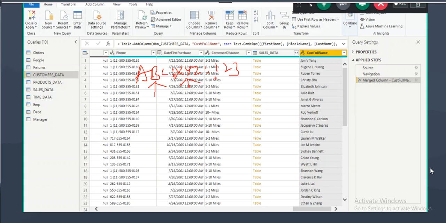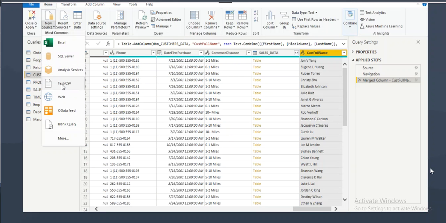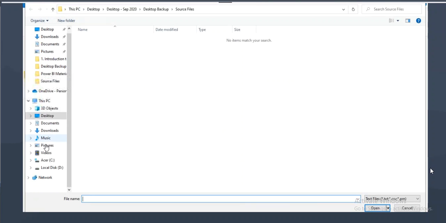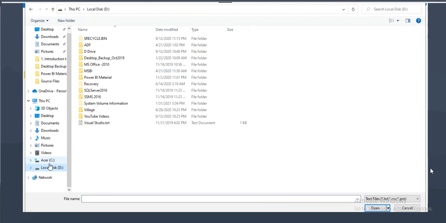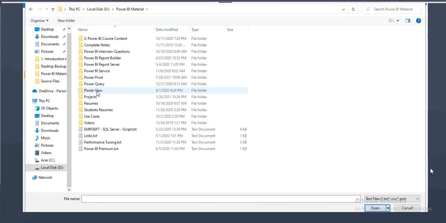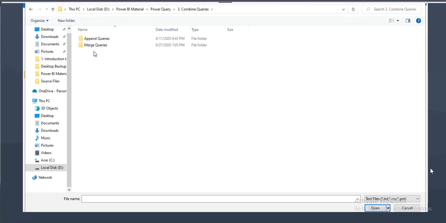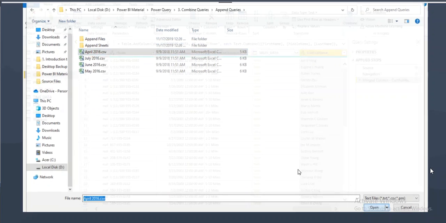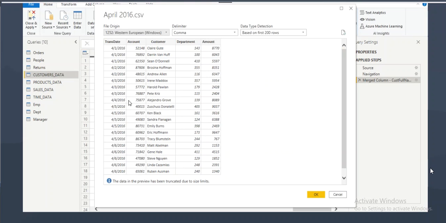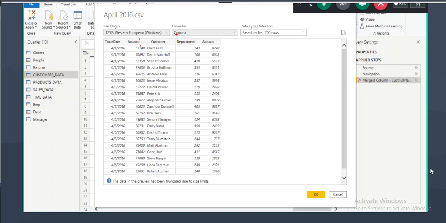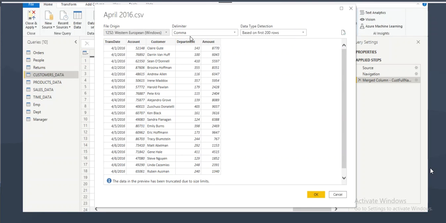If you want each one in a different column, you can get it. It will split it and show you here. Click on New Source, and it will ask whether you want to split it or not. I want to bring some CSV file here, a comma separated file, from the D drive, Power BI material, Power Query, combine queries, append queries. When you take any file, it will tell you the separator there. I'm taking this one, so the delimiter is comma. When you bring a table with semicolons, it will show the delimiter is semicolon. If you want it in separate columns, you can take it in separate columns. If you want it in one column, you can even bring it into one column.